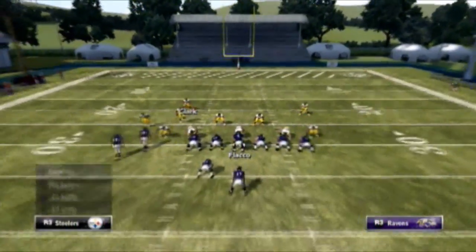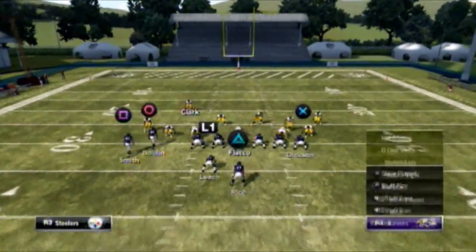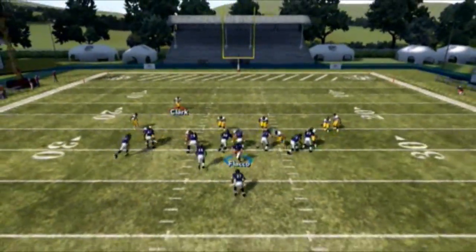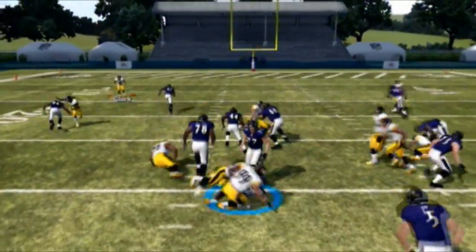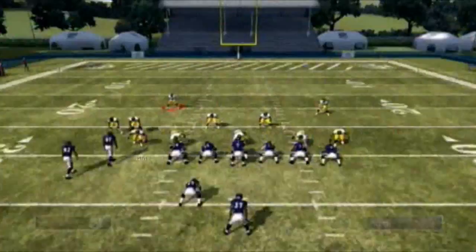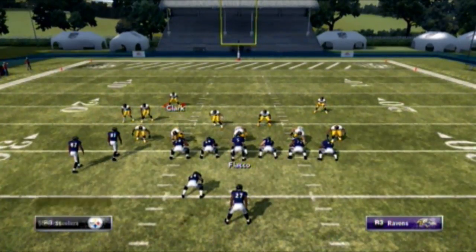So then you switch it to zone coverage. Now what happens? Let's go hike, and you see you run into the same problem there. You're pretty much just running into a wall. So now how can you make this play better?